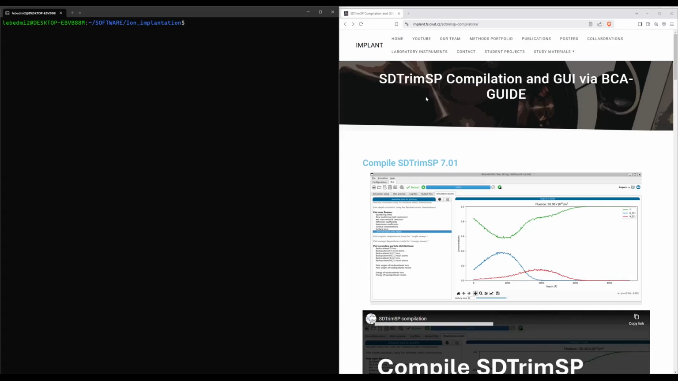Hello, in this video I will show you how to simulate ion implantation in Monte Carlo code called SDTrimSP, which is based on binary collision approximation, and how to perform its simulations within the graphical user interface.